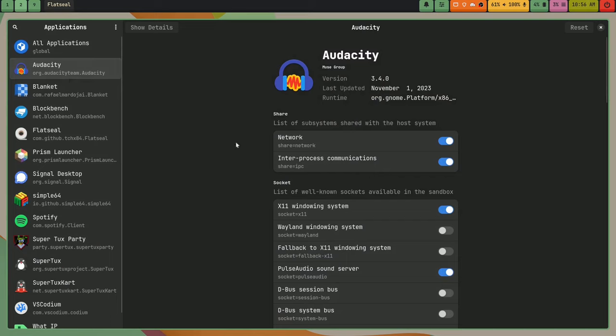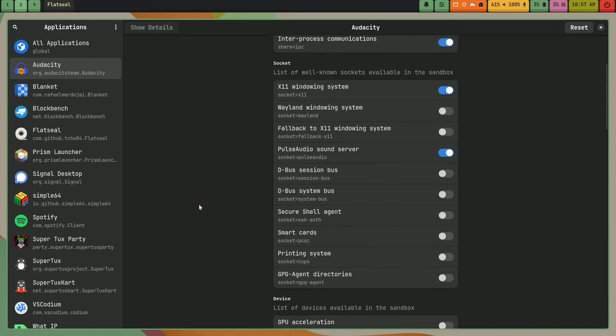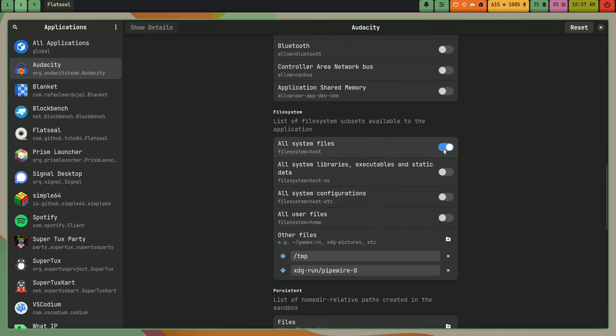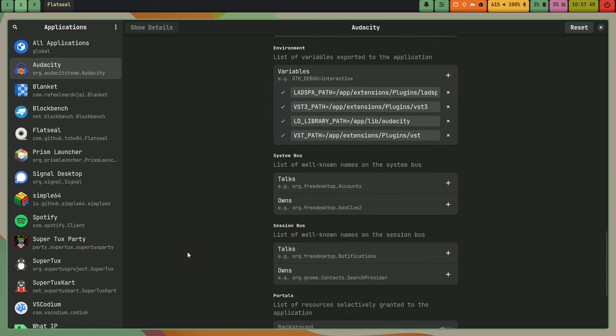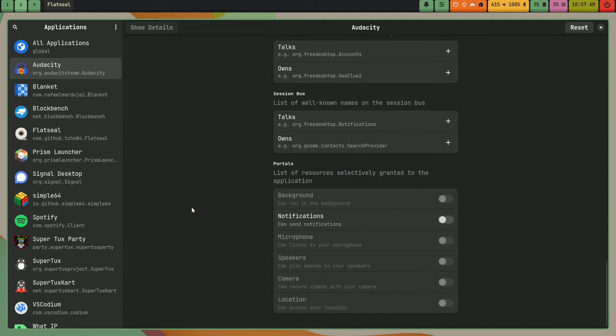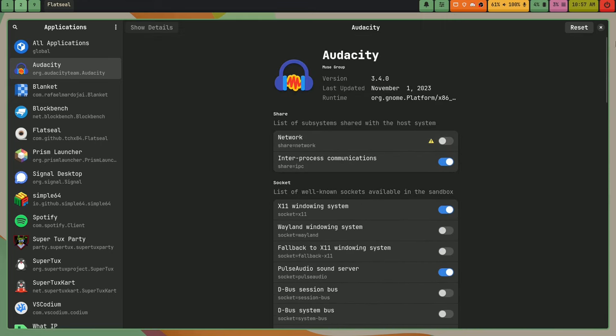And what I'll do is I'll go to the Audacity tab and turn off network. And I'll turn off IPC. Well, actually, I'll turn on IPC because I don't know if that's actually needed. But you can change settings in here, like no, I don't want my device to be visible to Audacity. Although if it's not connected to the internet, Audacity won't really be able to do anything. But just change whatever settings, but definitely turn off network, because Audacity doesn't need the internet.